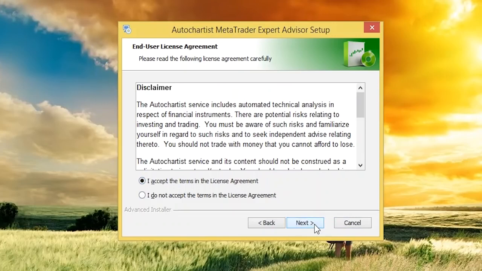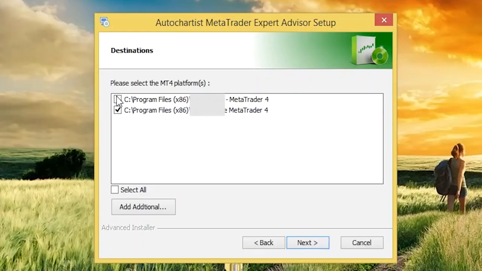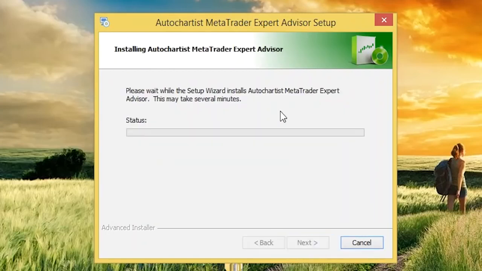Click Next. Now you'll be asked to select the MetaTrader platforms that you'd like the Autochartist MetaTrader Expert Advisor to be installed on. Tick one or more MetaTraders. Or if you'd like to select all, tick this box. If you don't see your broker's MetaTrader here, use this Add Additional button here to select it. Once you're happy with your selection, click Next. Then click Install.